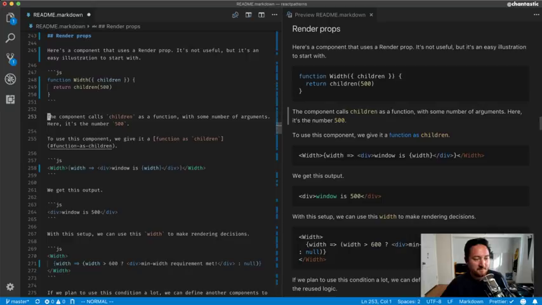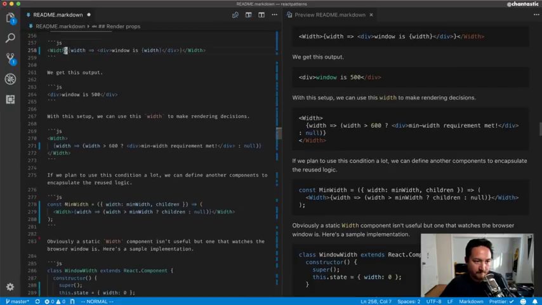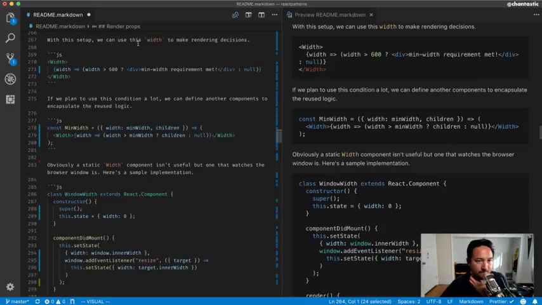Okay, cool. So with return children, the component calls children as a function with some number of arguments. Here is the number 500. To use this component, we give it a function as children. Okay. So we take the width value and return a component using window width to make rendering decisions. So if width is greater than 600, it's not going to be because it's 500.